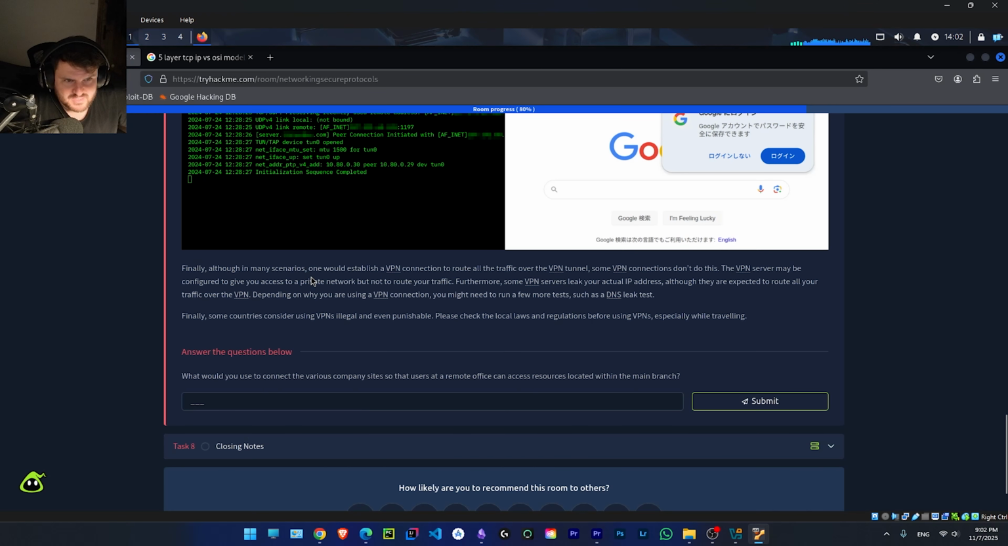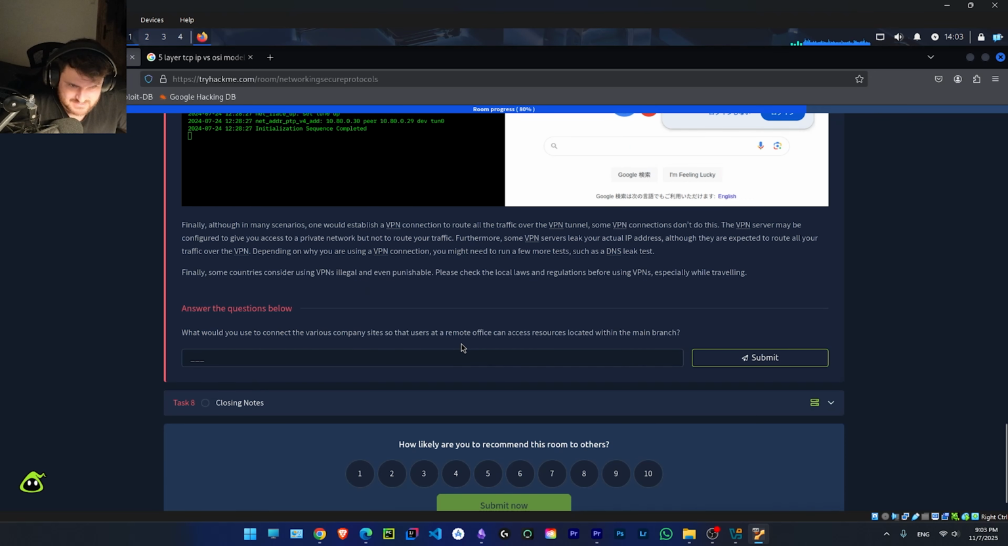Finally, although in many scenarios one would establish a VPN connection to route all the traffic over the VPN tunnel, some VPN connections don't do this. The VPN server may be configured to give you access to a private network, but not to route your traffic. Furthermore, some VPN servers leak your actual IP address, although they are expected to route all your traffic over the VPN. Depending on why you are using a VPN connection, you might need to run a few more tests, such as a DNS leak test.